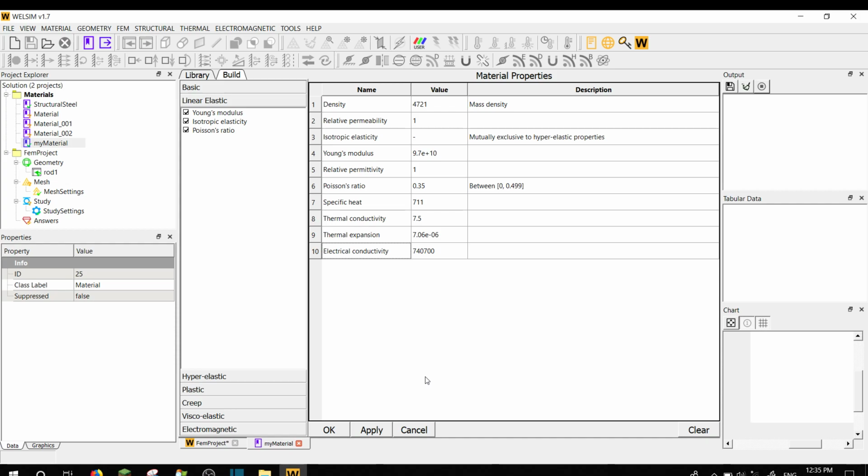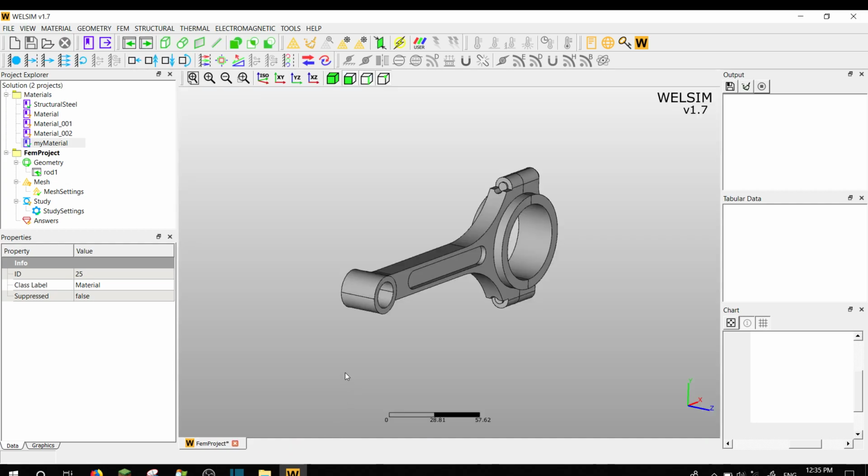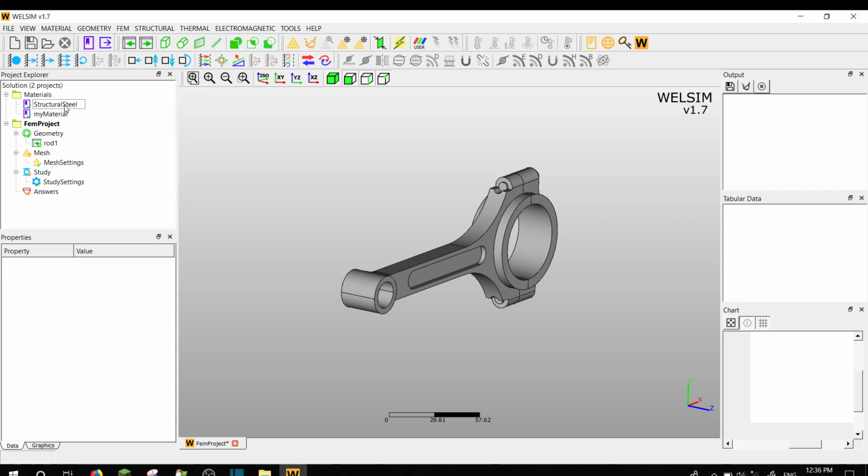It's very straightforward. If you click the button here, this editing panel will be closed and data is saved already. The status is already updated. We still have another three materials that need to be updated with data. It's up to you, you can do it now or we can do it later. Since we don't need it right now, let me just delete this material. If you delete this material, we have two materials. One is structural steel, another one is my material.